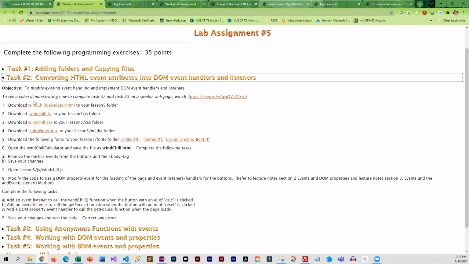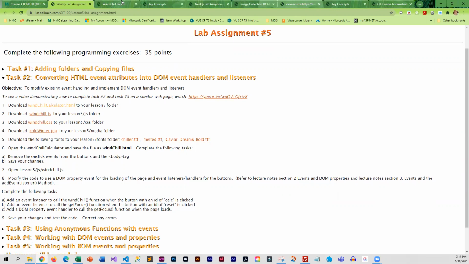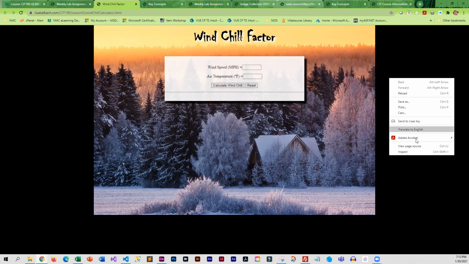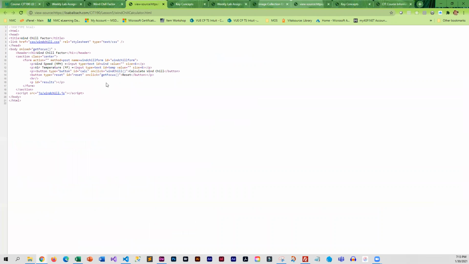And this file actually works right now, okay? But it's using the HTML attribute handlers. So we've got one here, okay? We've got one here, we've got one here. And you need to convert that so that it uses the JavaScript DOM and the listener, add event listener, and the handler instead of the attributes.